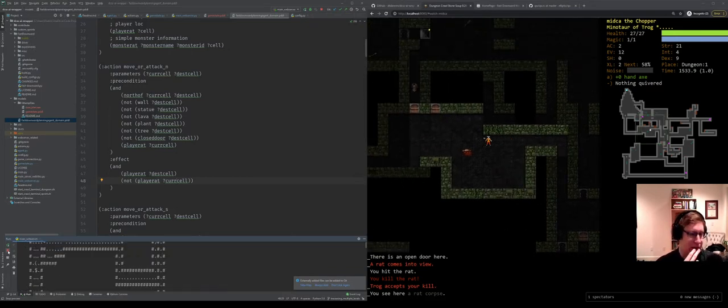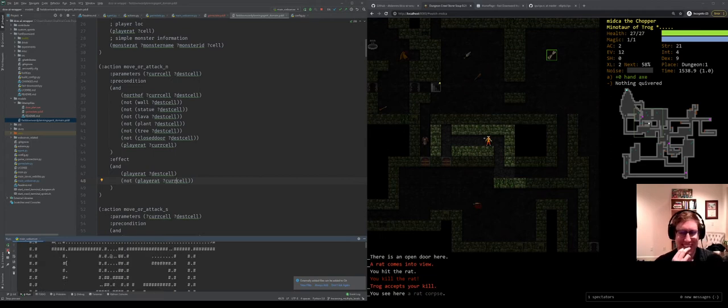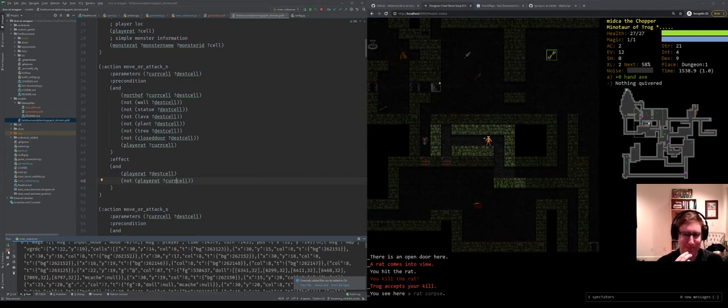Well, the PDDL model is fixed. We need an OTab model. I know. I would leave that as an exercise for you guys if you want to go make an OTab model.